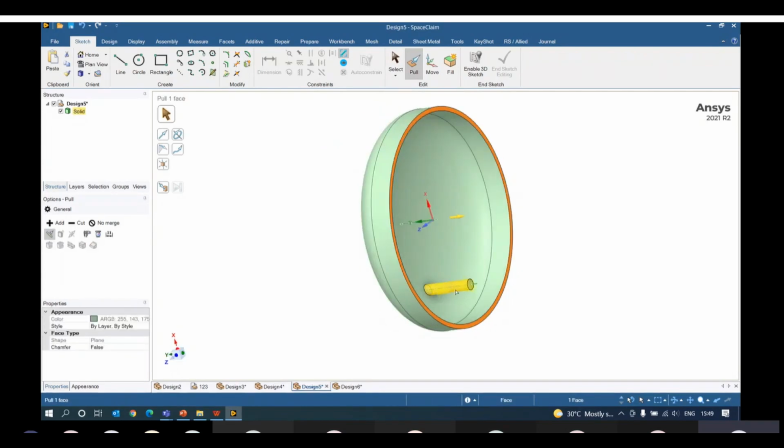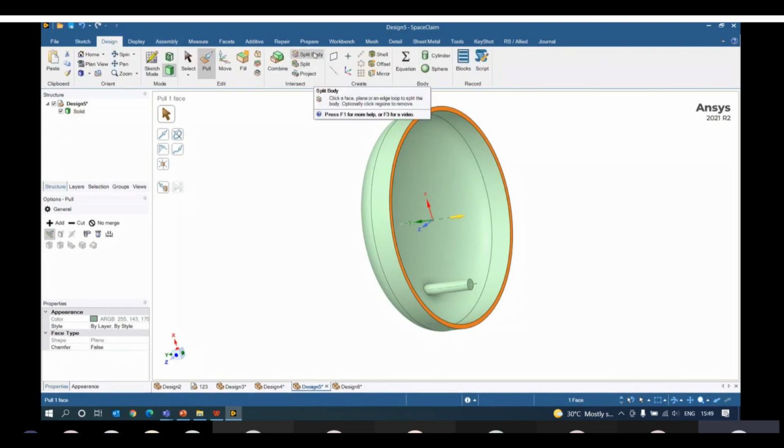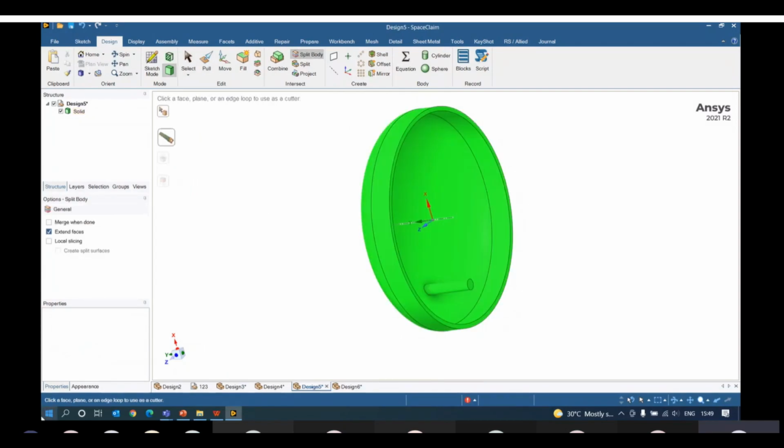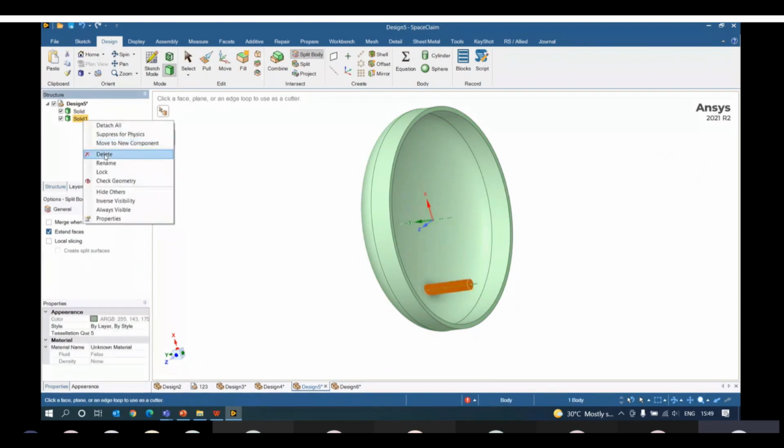But the unnecessary one, we have to split it out. So for that, you can go to your design and you have split body. Okay. So go to split body, select your geometry, and you can give a plane reference or a surface reference to slice the geometry. So this surface I'm giving as a reference, and now I have one solid here and the other solid is here. So the internal solid, if I don't need it, I'll just delete it.